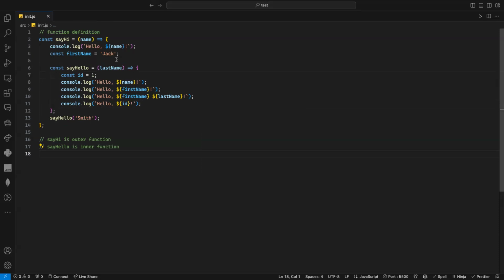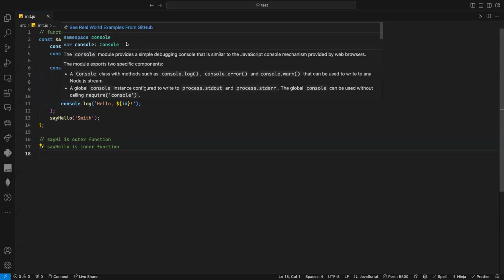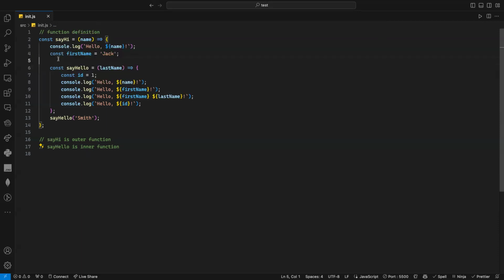But if I want to use it in the outer function, it does not work, of course, because it's not known here. The scope of this variable is just this function here, as you know. So it will only exist here. I cannot use it in the parent or the outer function. But the variable I declare in the parent function or the outer function, I can use inside the inner function.